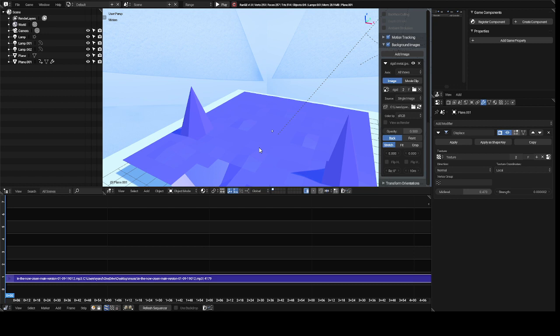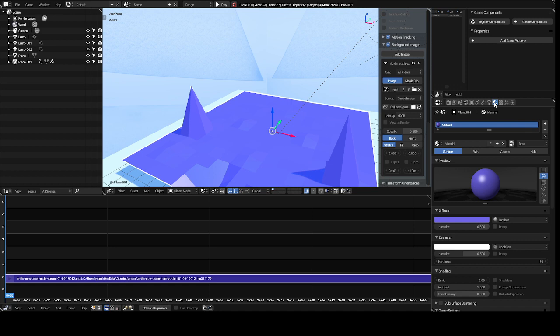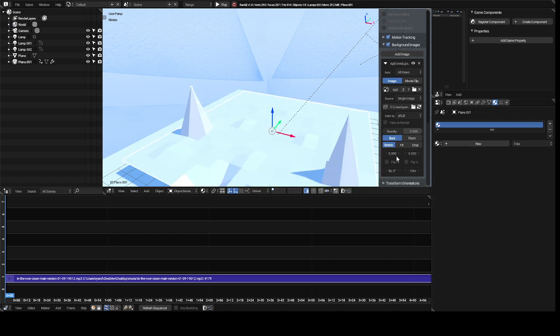Oh, it's because we have a material on it instead of a texture. Now we should be able to put a texture on it. We might have to UV unwrap it first.